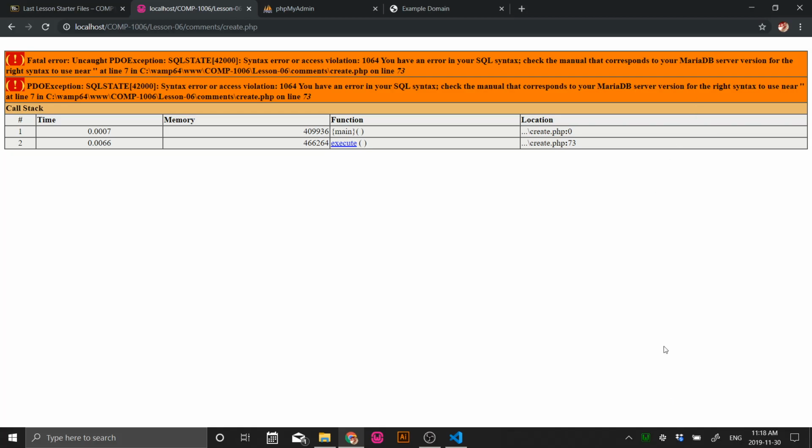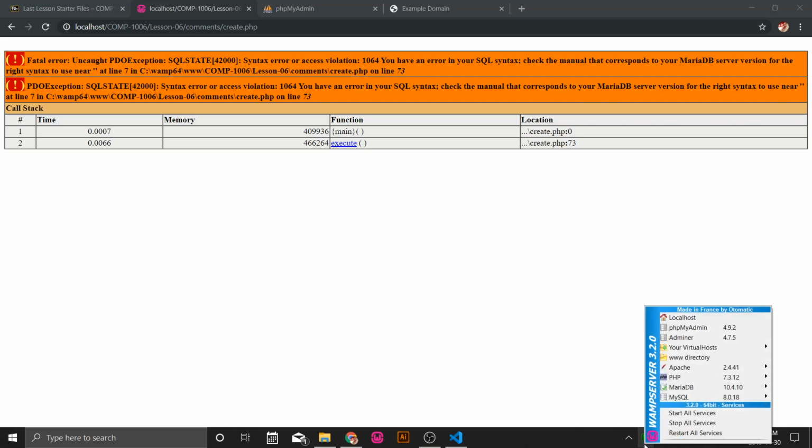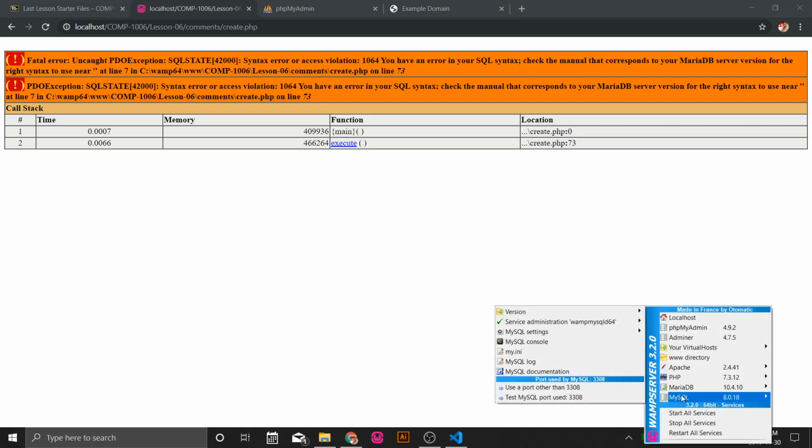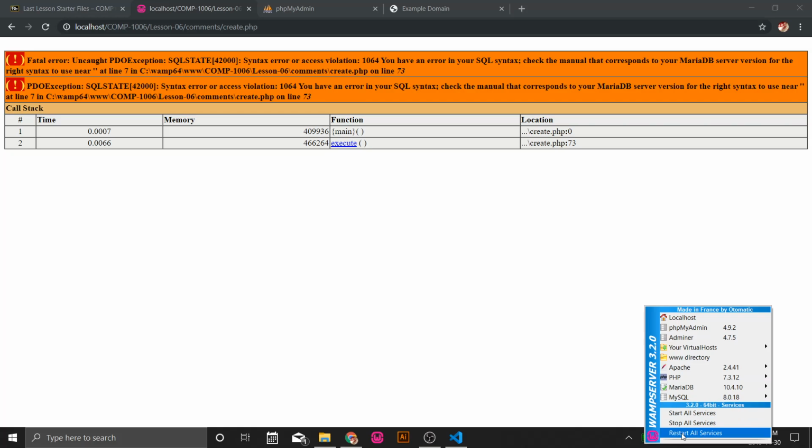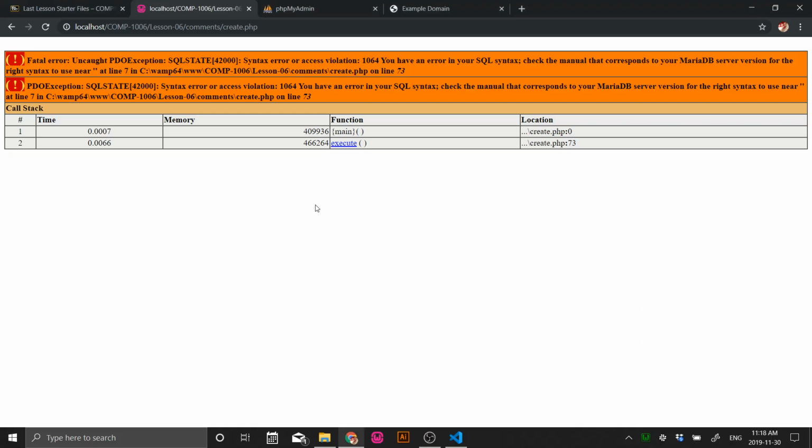I also don't understand why it's using MariaDB, because that's not the database I want to be using. Yeah, because it shoved it onto port 3308, and Maria is using a different port. Yeah, I'll have to fix that later.